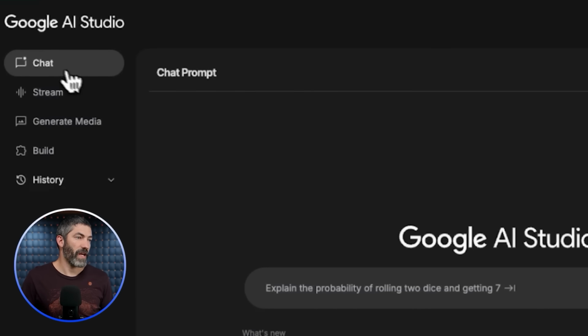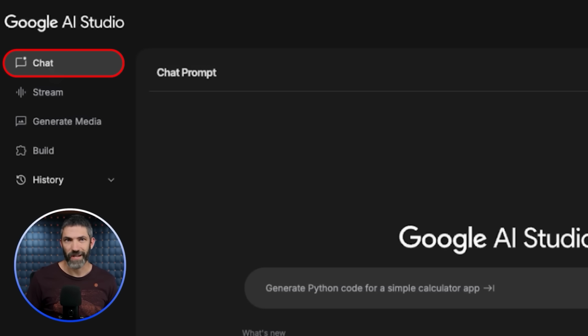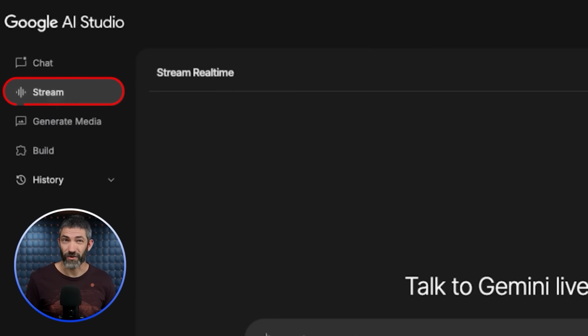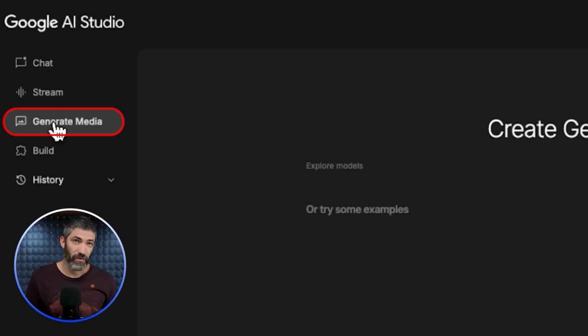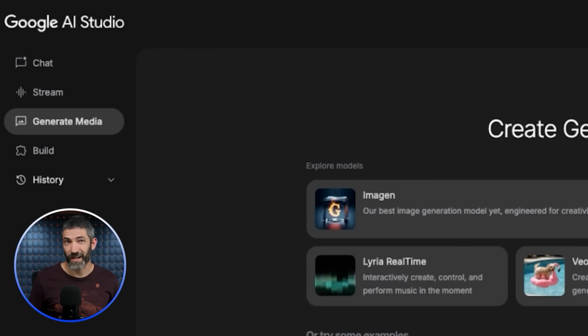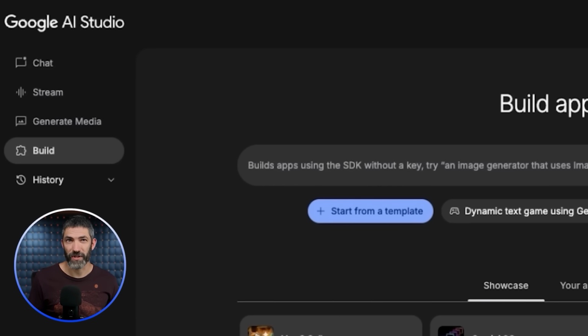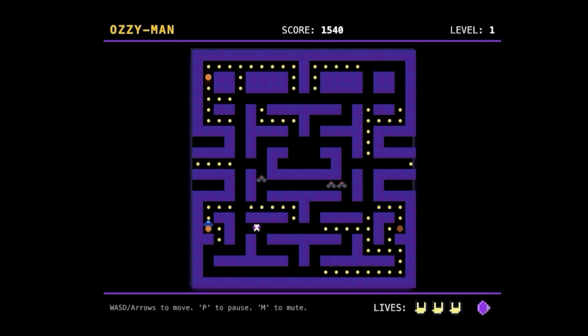I'll walk through what all of this is throughout the video, but just know you can ignore half of it. There are 4 main areas: chat, which is a standard chat interface, but with some really unique features; stream, where you can interact in real time using your voice, your camera, or even by sharing your screen. Super useful. Generate media, which lets you create images, videos, and audio with prompts. And build, where you can create full apps using just natural language. Gemini writes the code in the background. You can make actual tools, or in my case, I built a full game in just a few prompts. No matter how many times I do that, it still blows my mind it's possible.